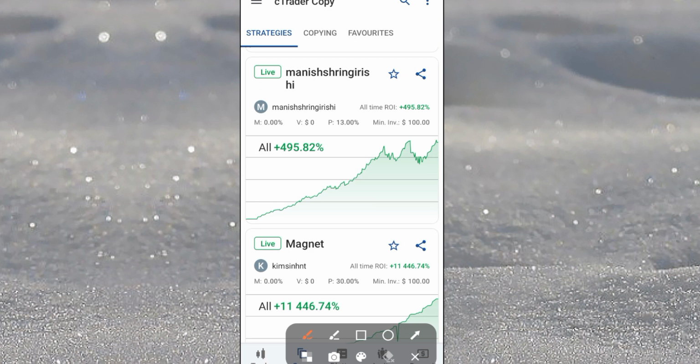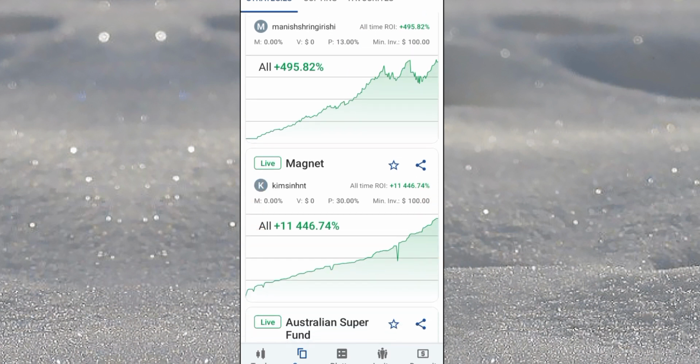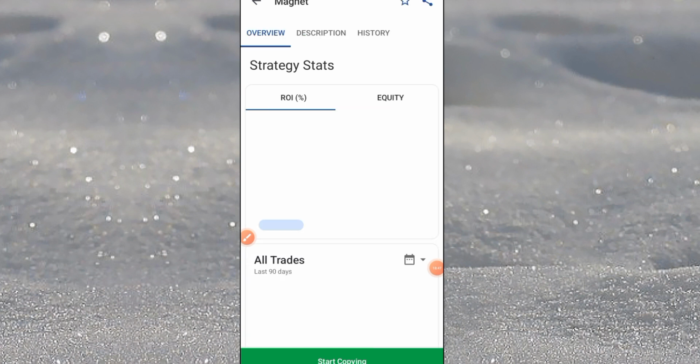The name is too hard for me to pronounce. This one will be taking only 13%, although it's having some zigzags at the top. But this guy is rolling up. Although you'll be giving 30, I can go with that one. So let me click on Magnets and see.